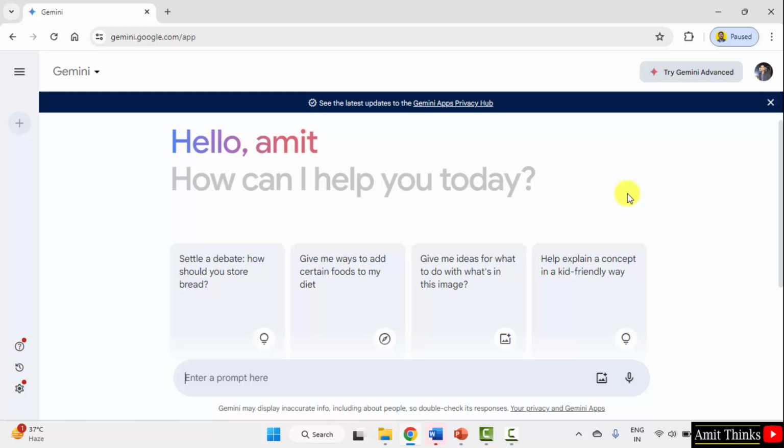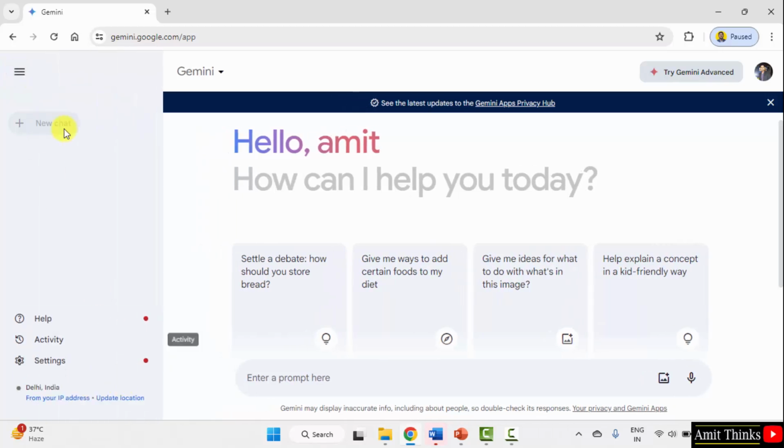This is the free version. Here we will type our prompt. These are the suggested prompts. You can also click the menu to expand it so that the chats are visible here. Each and every chat would be visible here. If you want a dark theme, you can click settings and enable dark theme. So guys, we saw how we can log in to Gemini for the first time.